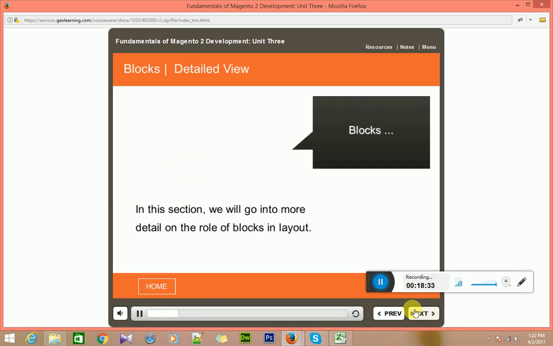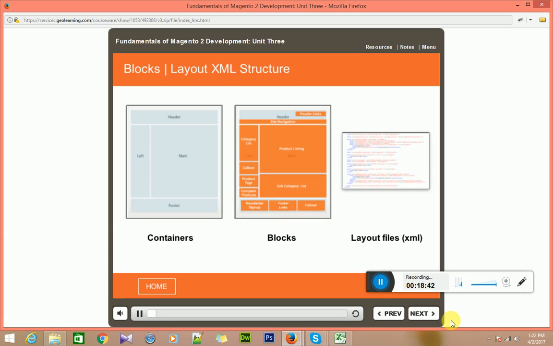In this section, we will go into more detail on the role of blocks in layout. The layout of a page is determined by containers, which act as a framework and do not contain actual content. The content segments within a container are called blocks. Examples for content blocks might be a filter navigation, a page title, or a product add to cart form. Blocks can also be viewed as part of a page, an element of a page. Most blocks are templates, but some are not.